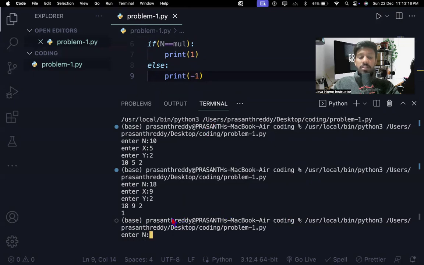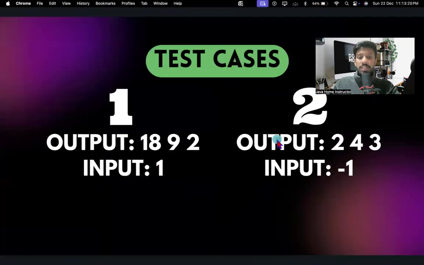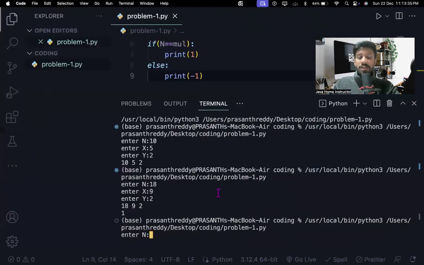And this time, let's try with another test case. That's going to be 2, 4, 3. So in this 2, 4, 3 case, we need to get -1, because if you multiply 4 with 3, then you will get 12 as the output. Is 12 equal to 2? No, it's not. In that case, we have to get the output as -1.